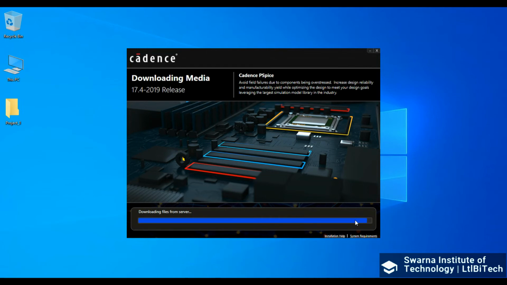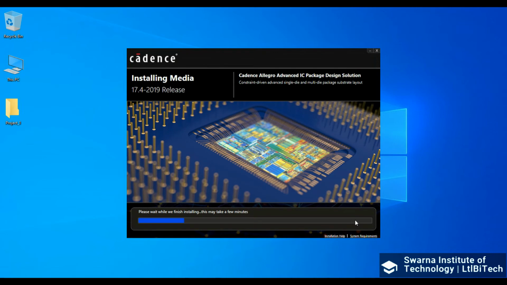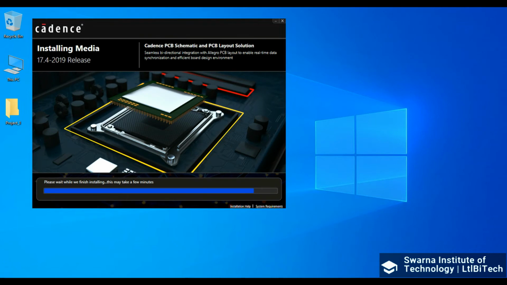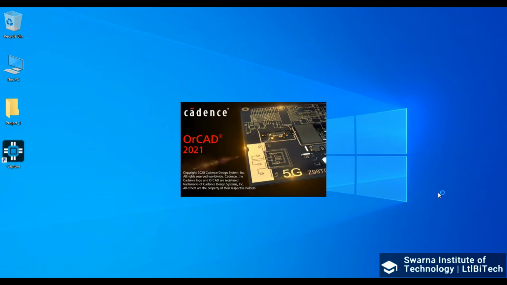Now I've just skipped some download parts here. So now it has started the installation process. It will take some time for the installation. Installation also took more than 1 hour for me. So I skipped some parts of the installation here for your fast video process. So yes, it's completed. I'll click on launch OrCAD Capture and then I'll click on the finish button. Once you click on the finish button, it will initialize the OrCAD Capture evaluation version.